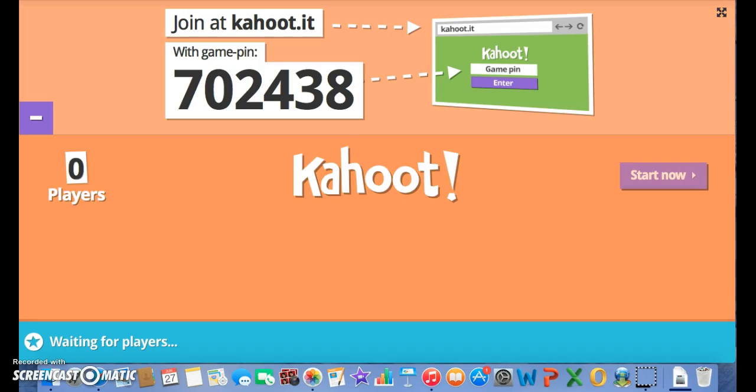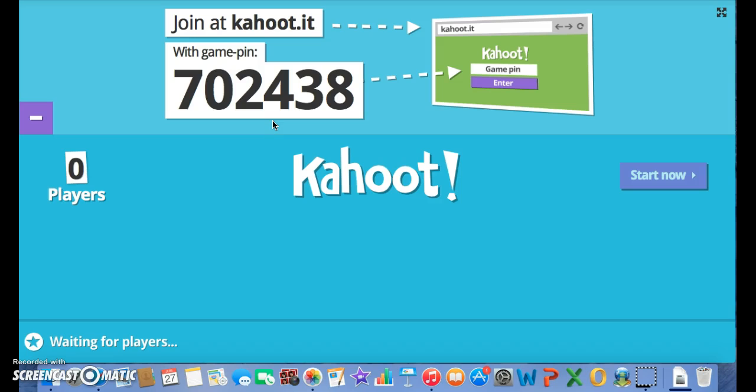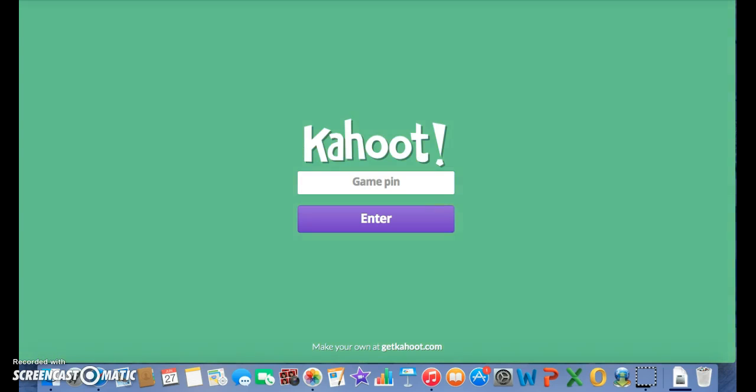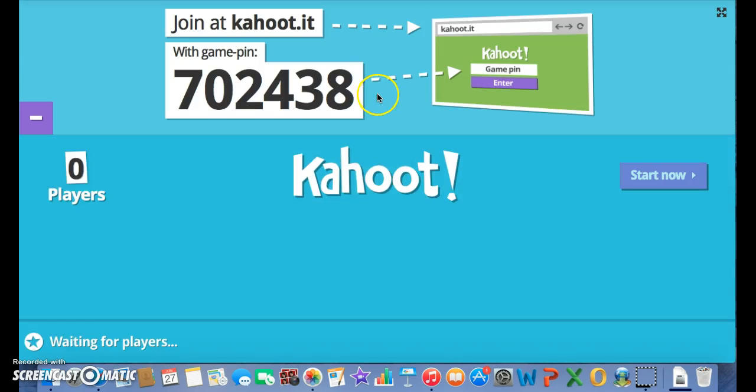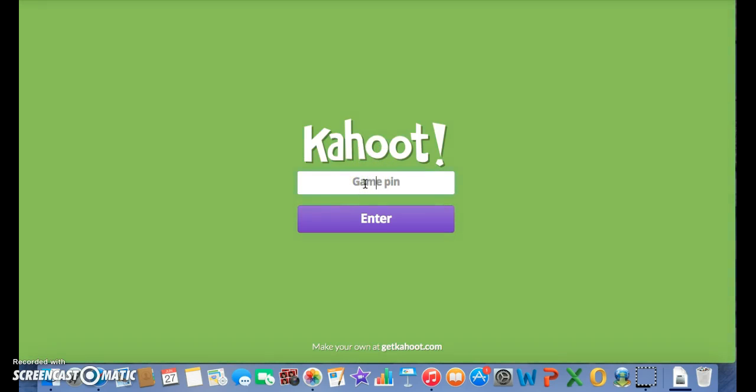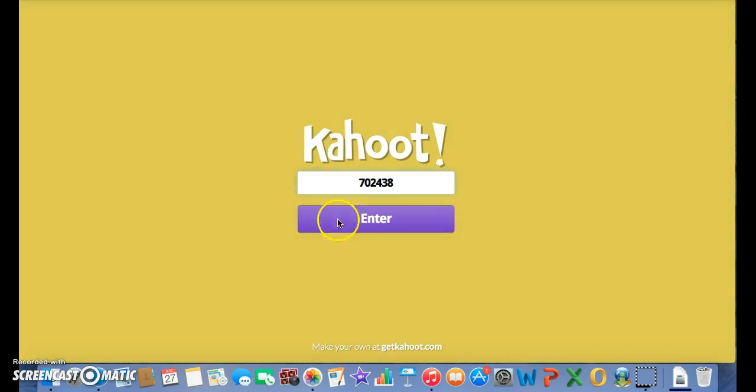So now that this page is displayed in your classroom for all of your students to see, they can see the game pin. Now, what each student who wants to participate in the quiz is supposed to do is open up a new web browser and they type in the website kahoot.it. Kahoot.it, and they are led to a page that looks like this. So again, it's kahoot.it. Once they are at this page, they can enter the game pin that you are displaying. So our game pin is 702438. So we would type that in, 702438, and they click enter.